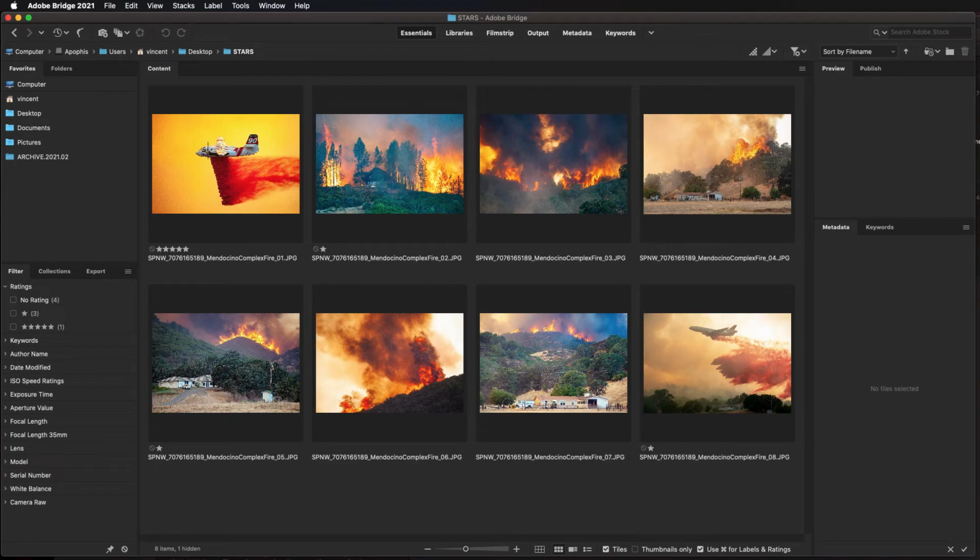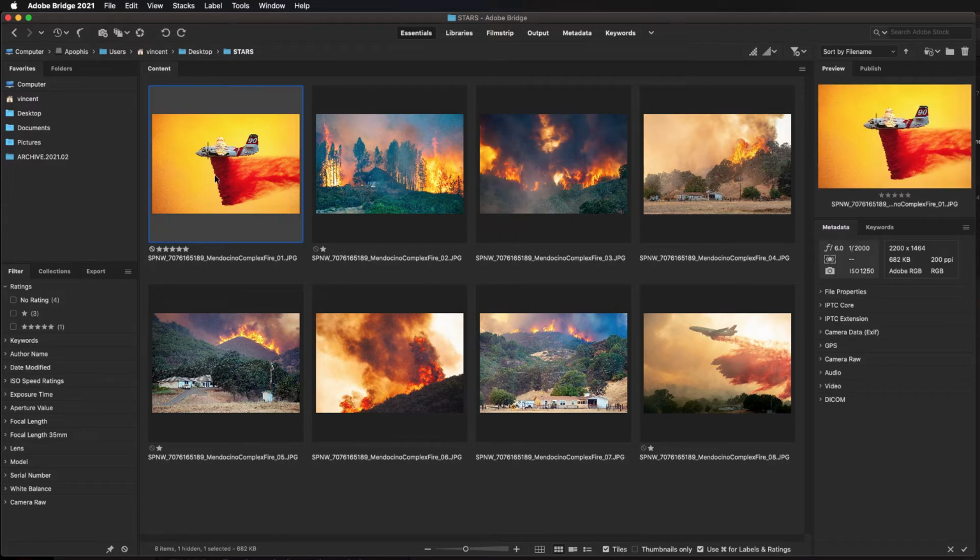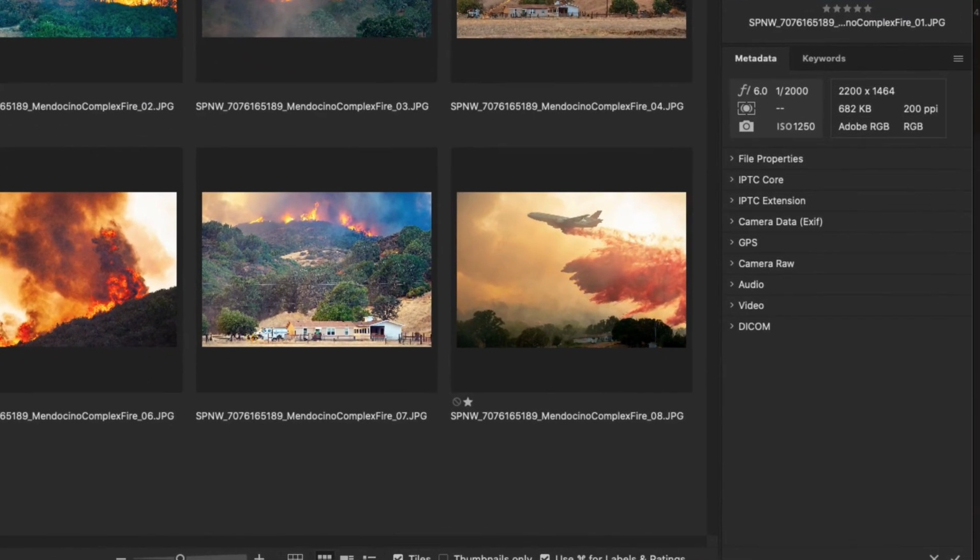Now we'll take a look at the metadata panel on the right-hand side of the application window. That has a bunch of information about our images. I'm just going to select one image so I can see some of the metadata. Metadata is a bunch of information that is stored within the image file itself. Some key things to point out are that it will display your camera's settings as you shot them.